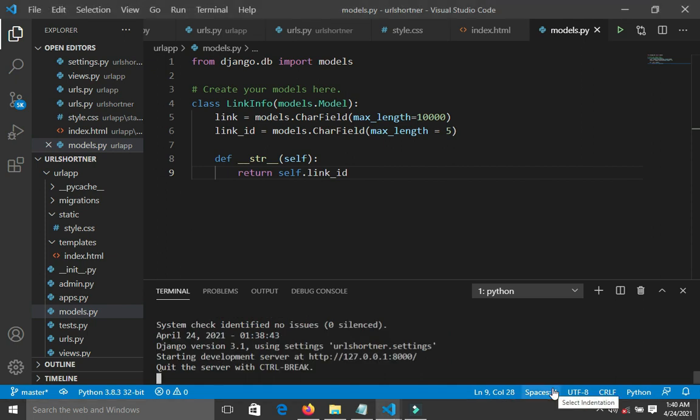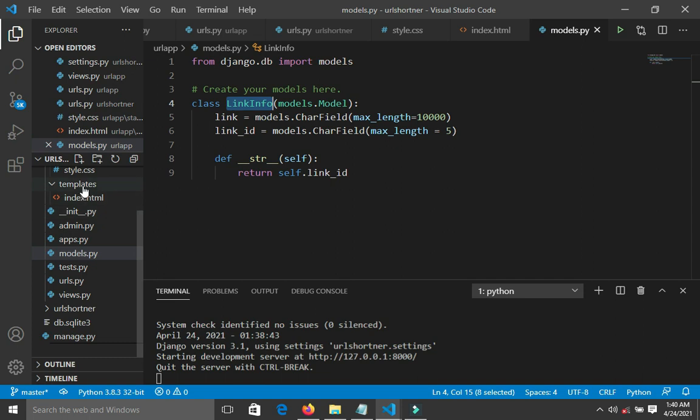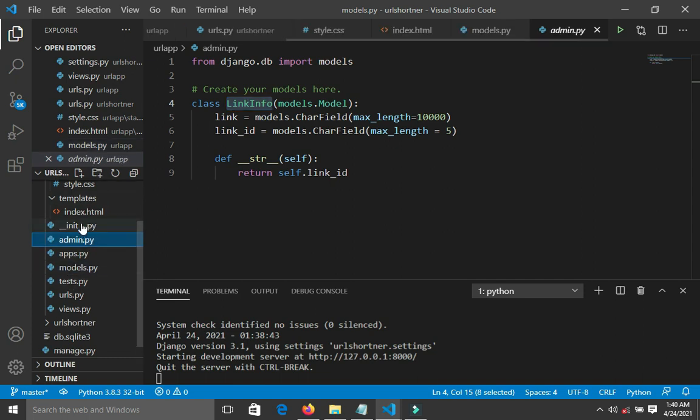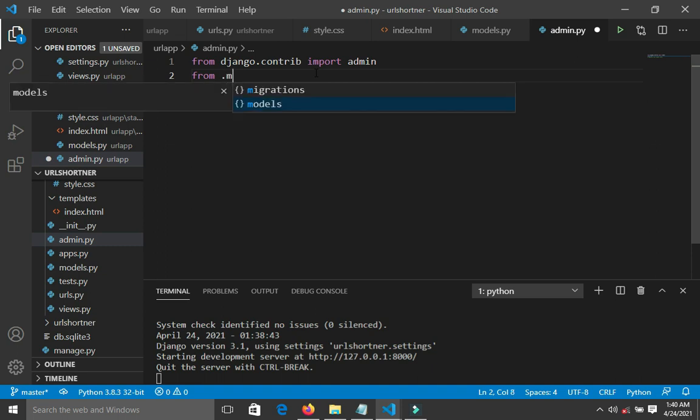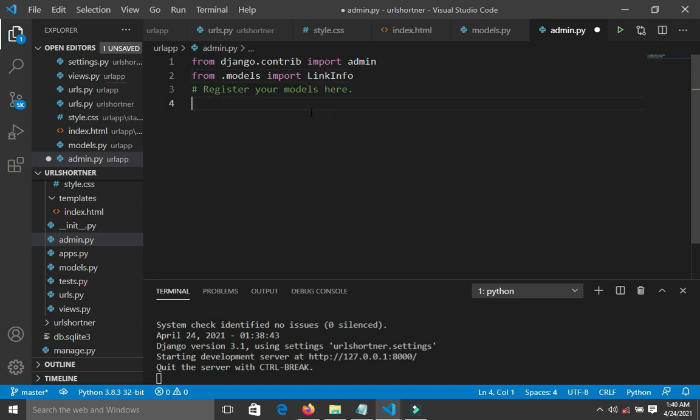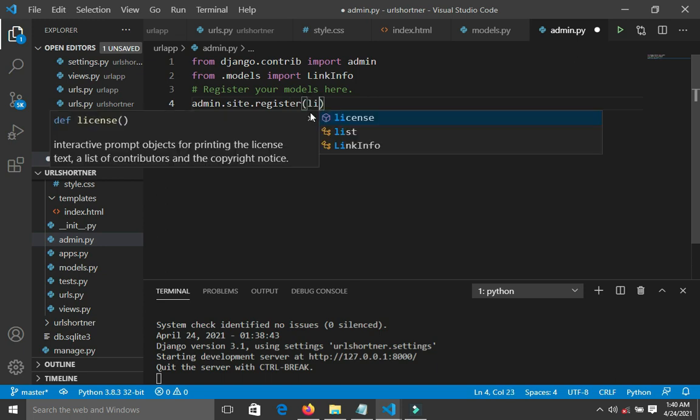So we need to register this particular model in our admin file. So make sure you find the admin file. You can see we have the admin file inside our application URL app. So we need to import the model. We're gonna say from .models import LinkInfo. So we need to register this link info. We're gonna say admin.site.register. So register the link info. So that's it. Save your work.